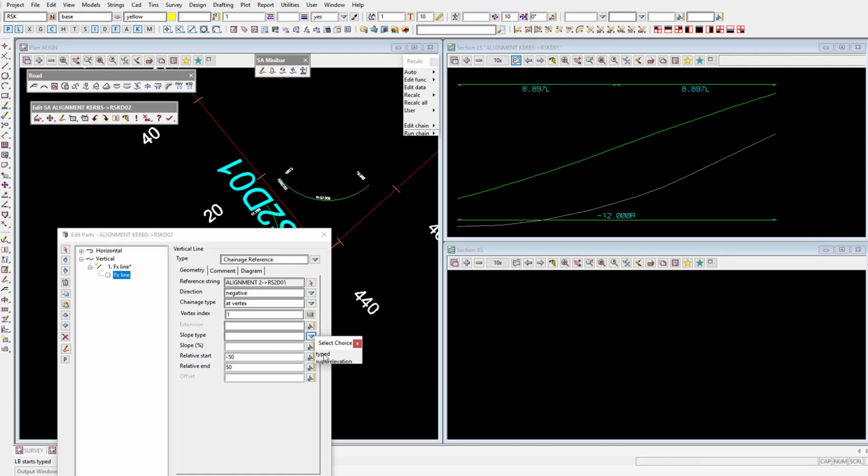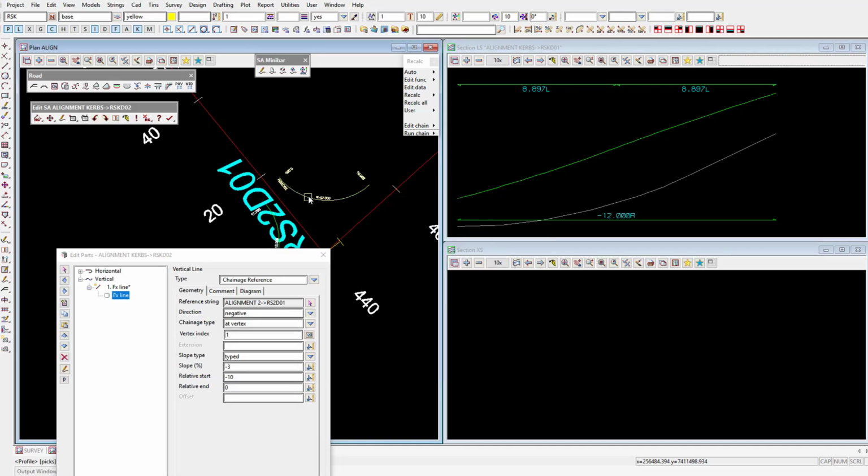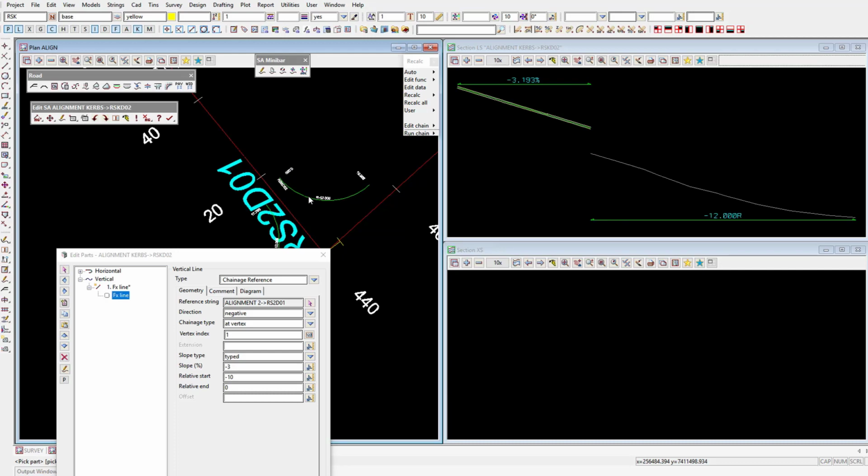The slope type I'm after is a typed slope, because I know it's minus 3% crossfall. And the relative start minus 10, and the relative end I'll put as 0. So if I push this one down, set, and look at that, it's actually created an incoming grade of minus 3% that's 10 meters long, just to give me an indication of what the grade is along the super alignment at that particular point.